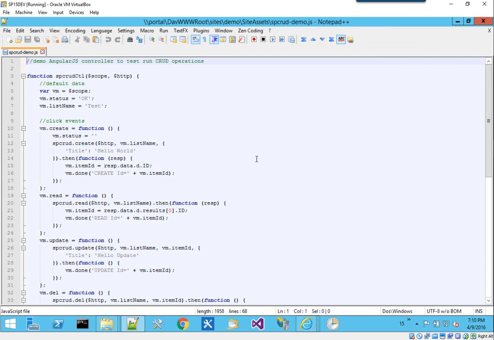And for me, what SPCRUD does is it abstracts out the complexity of a SharePoint list. I don't need to remember the verbs and the headers and the request digest and all these different things, and the ID number just comes in as a parameter. Very easy to use. So here's our create button click, and it's calling spcrud.create.